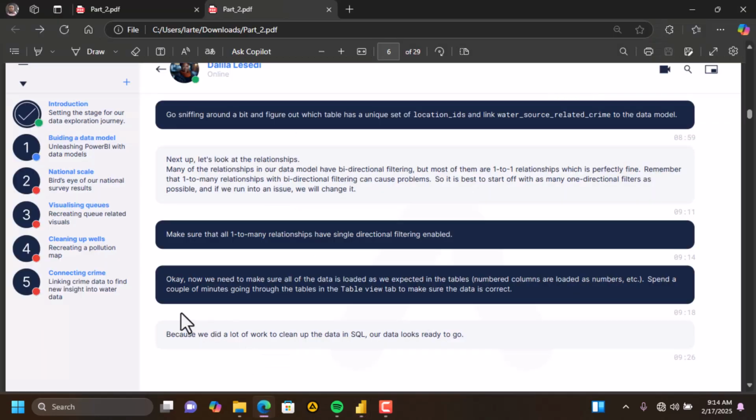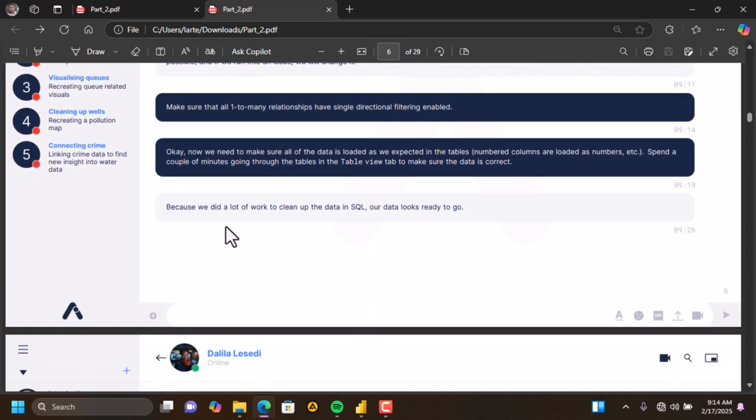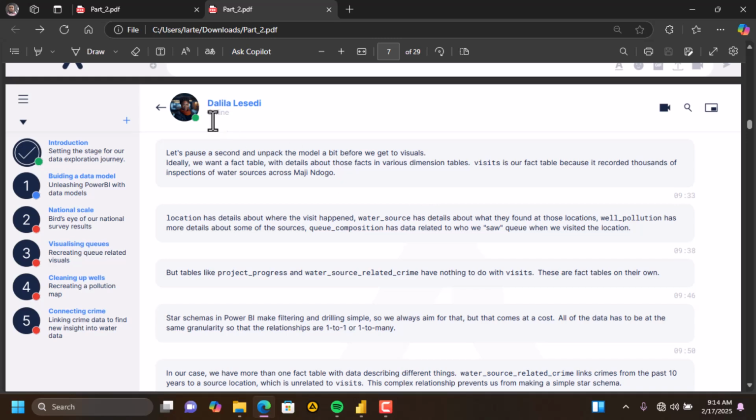So we have made sure that the data is correct. Because we did a lot of work to clean up the data in SQL, our data looks ready to go. So let's pause a second and unpack the model a bit before we get to visuals. Ideally, we want a fact table. The fact table is the middle one that will link to the dimension tables with details about those facts.